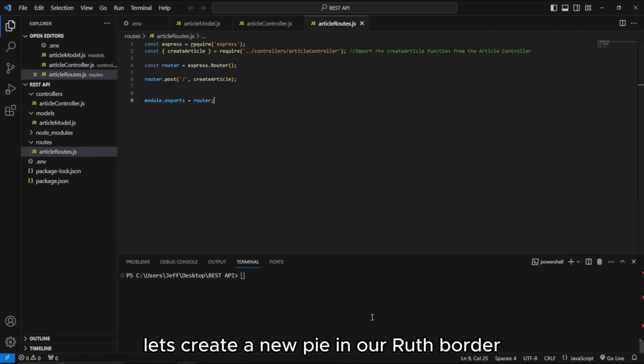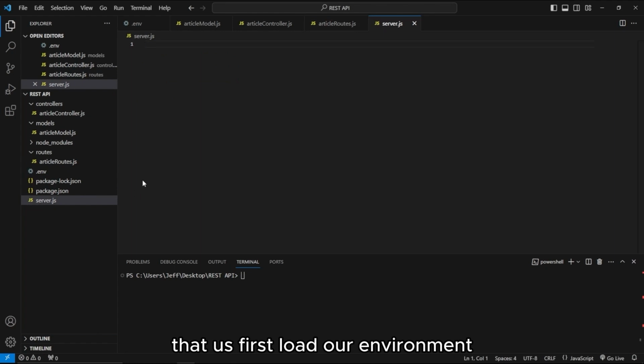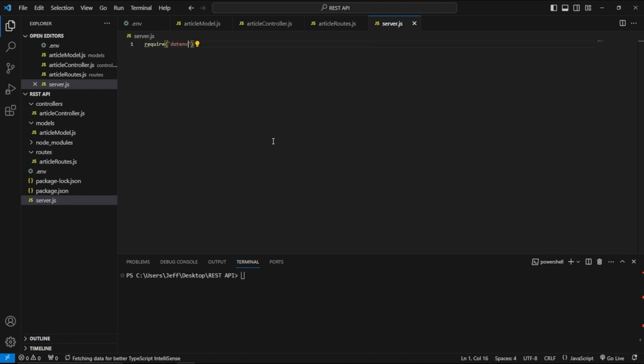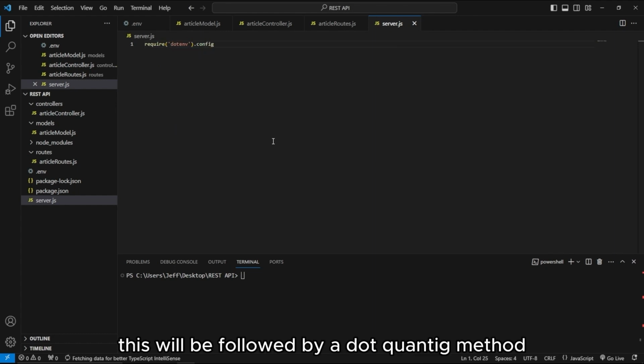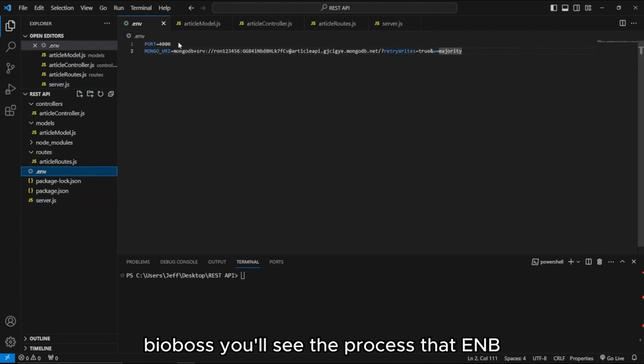For our server, let's create a new file in our root folder and let's name it server.js. To start with our server, let us first load our environment variables from our .env file. To do this, let us simply use the require method and pass in the argument dotenv. This will be followed by a .config method, and this will allow us to access our environment variables using the process.env.